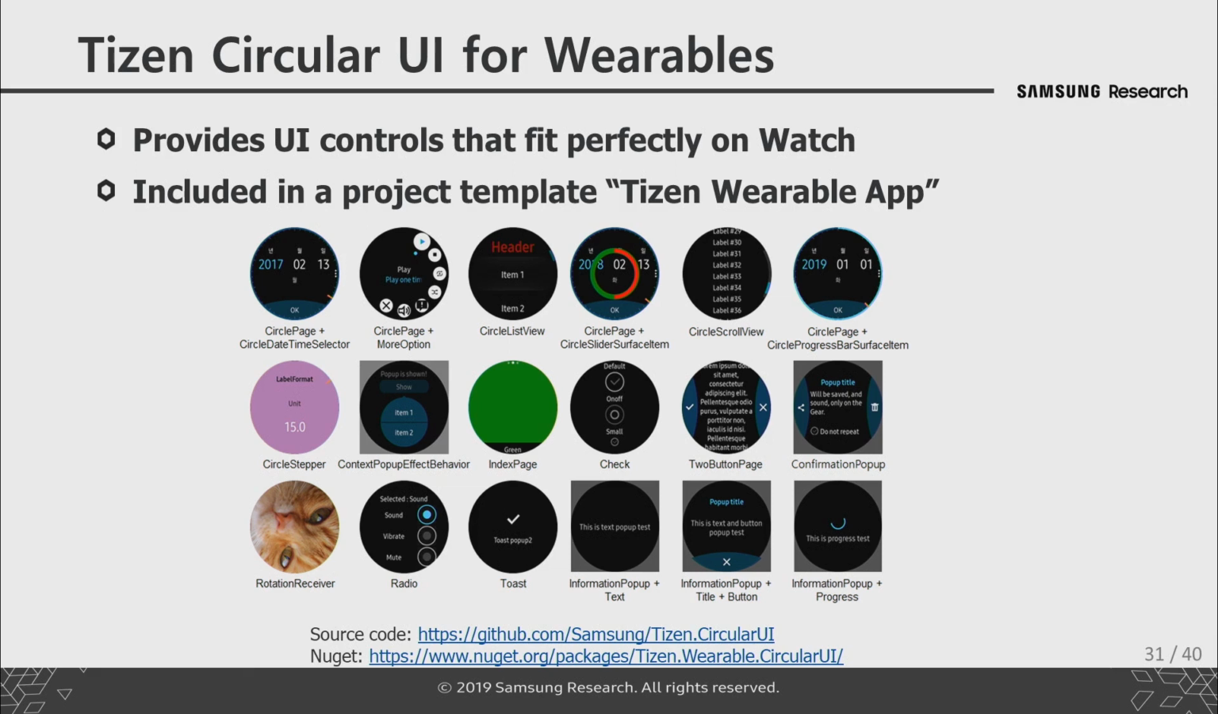And the NuGet package is also provided, so when you develop a wearable application, you can download this from the NuGet package manager. And actually, this is already included in the project template, Tizen Wearable app. So you can simply start developing by creating the Tizen Wearable app template. Then the Circular UI will already be there. So if you're interested in developing wearable applications, you should definitely go ahead and check that out.